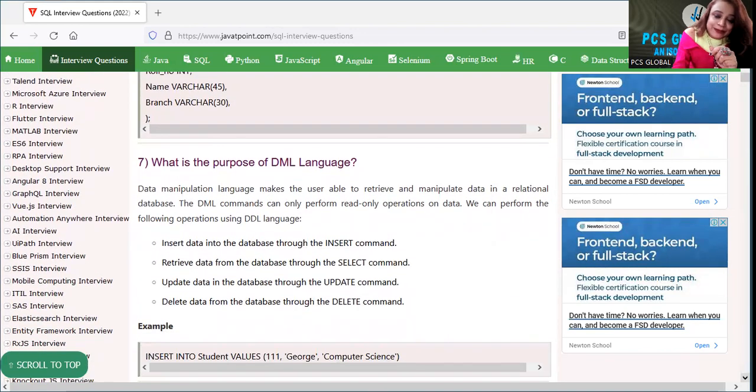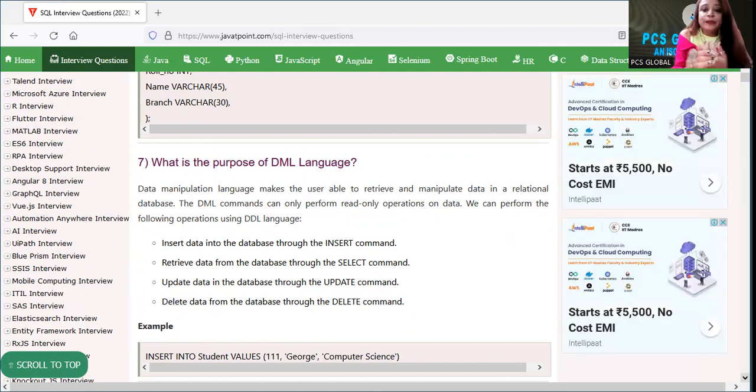What is the purpose of DML? Data Manipulation Language enables the user to retrieve and manipulate data in a relational database. We can perform the following operations using DML. First, insert data into the database through the insert command. Retrieve data from the database through the select command. Update data in the database through the update command. Delete data from the database through the delete command.